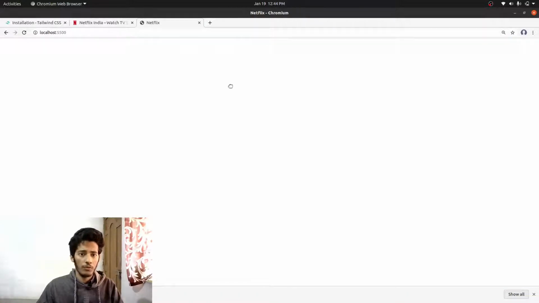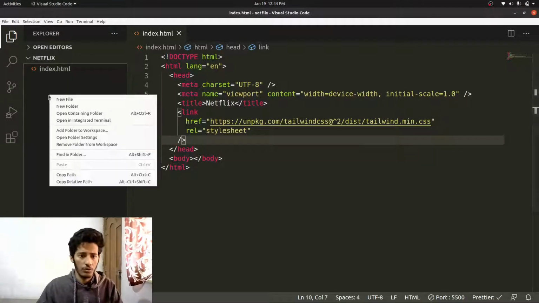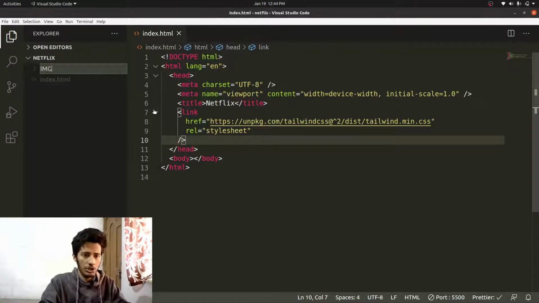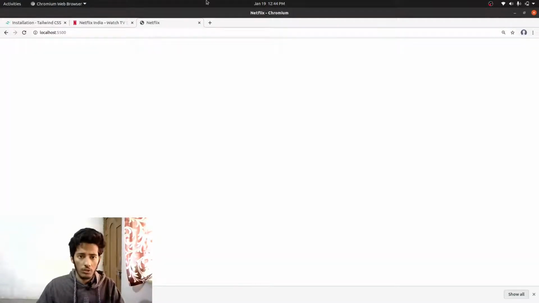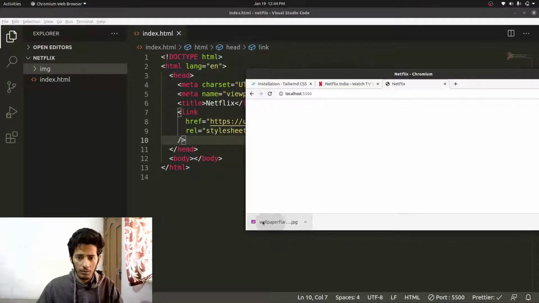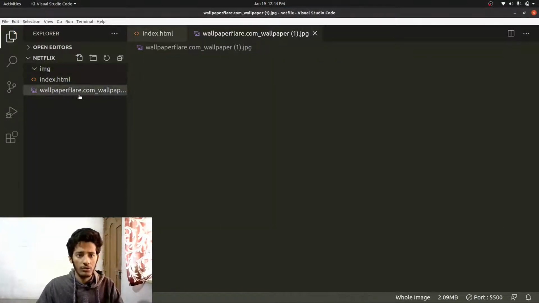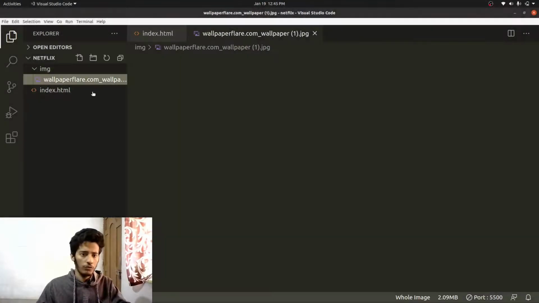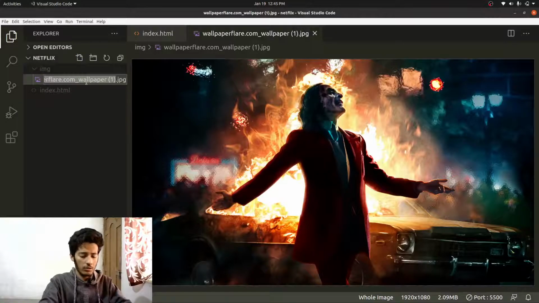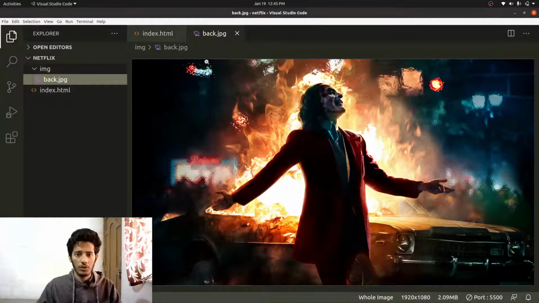The next thing we have to do is go to our Visual Studio Code and create a new folder, and let's call it img, in small letters. The img folder will contain all the images which we'll be using. Let's quickly paste this image, you can simply drag and drop. That will work. Move it, and let's rename this to something like bag, so we'll be using this.